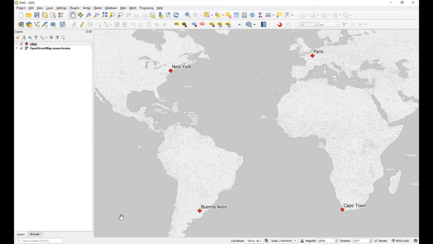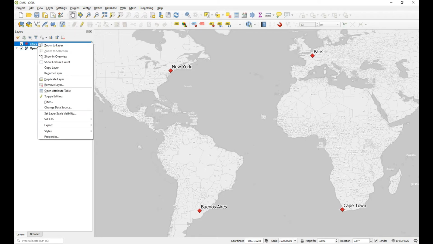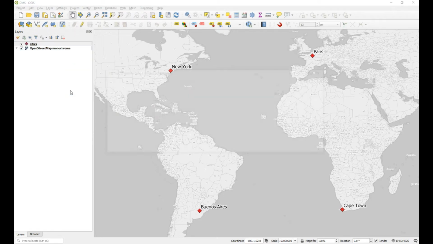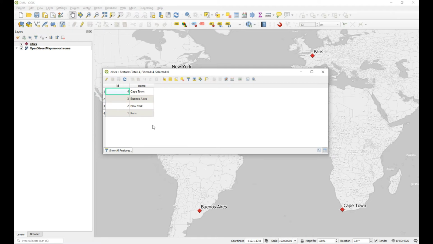But first, let's quickly export the coordinates for this point file called cities. And I've only got two layers in this project. I've got a point file, which is a shape file called cities, and then I've got the OpenStreetMap monochrome base layer, which is streamed from the QuickMapServices. So let's have a look at my cities attribute table. And currently it's just an ID and a name. So let's quickly extract the X and Y values.